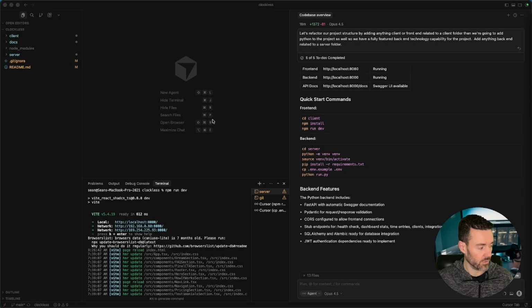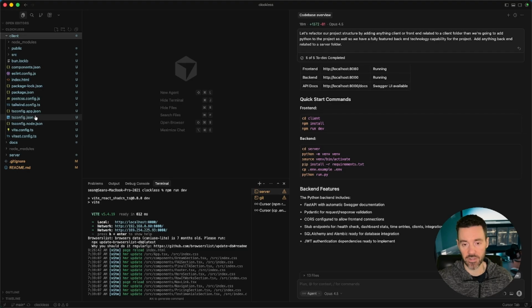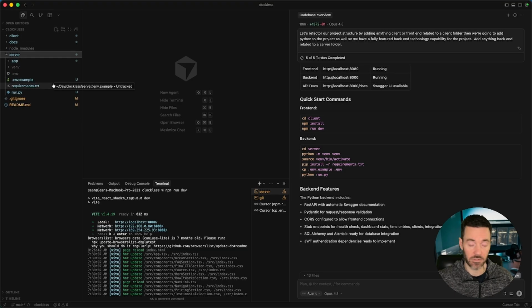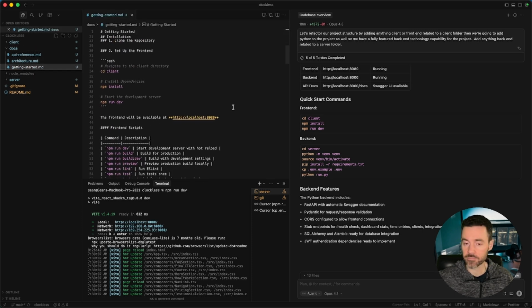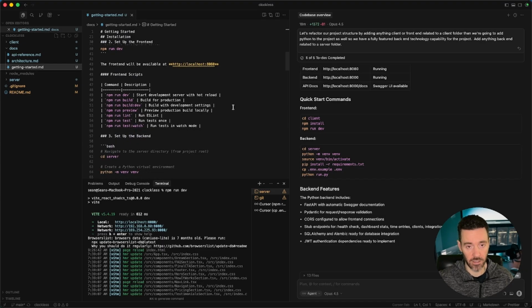Now, also over here in the folder structure, I'm just going to show you quickly. In the client folder, we've got everything here that was here before. The server stuff is here as well. And then I also asked it to document elements along the way, including how to get everything set up. So if you come in here under the getting started section, it's documented the entire process for us.